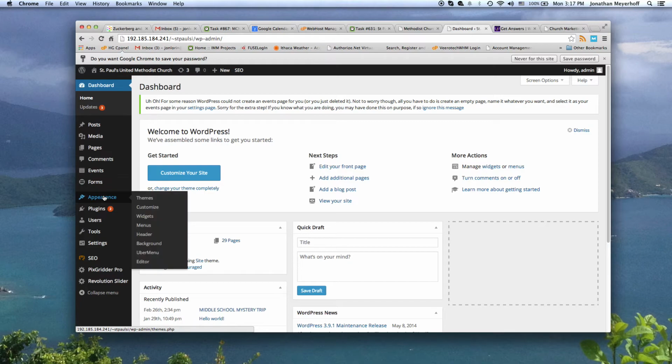Appearance, the only two things that we're going to be looking at here mainly are widgets and menus. So menus is to create additional drop-down menus in the navigation, and widgets are to manage the different sections of the website: header, footer, main area, the widgets area.